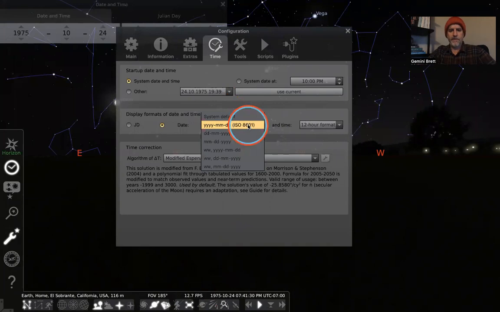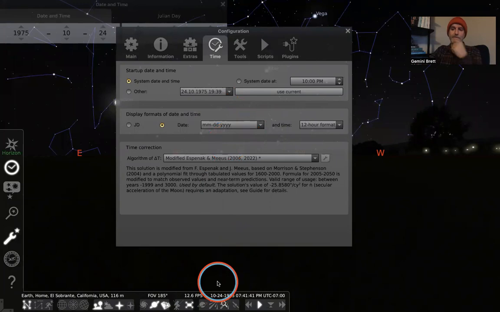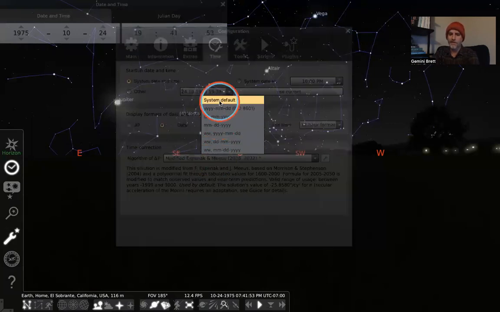Well, as most Yanks do, I want to go month, day, year. You might choose day, month, year, as most of the world prefers to do time, okay? But now I'm seeing 10/24/1975. That's how I'm used to doing time, so I'm sticking with that one, okay? You can see there's these different options, right?